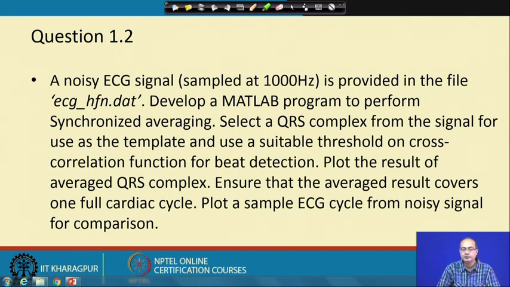For that, we have to select the QRS complex from the signal, and we first need the span of one cycle, for the purpose of taking that period for averaging. Also, the QRS complex, or the beat location, will help us to align those cycles.